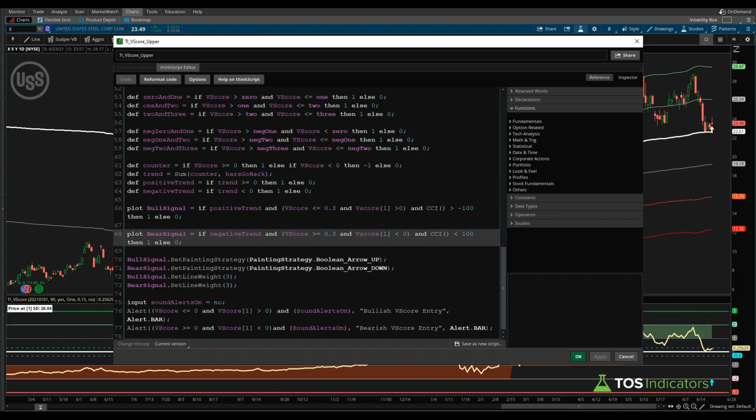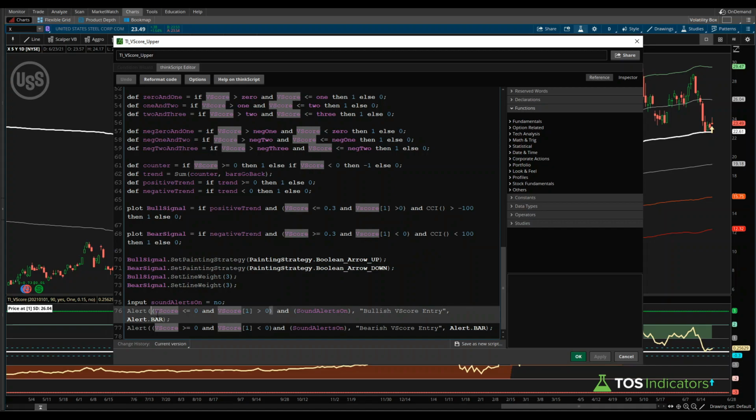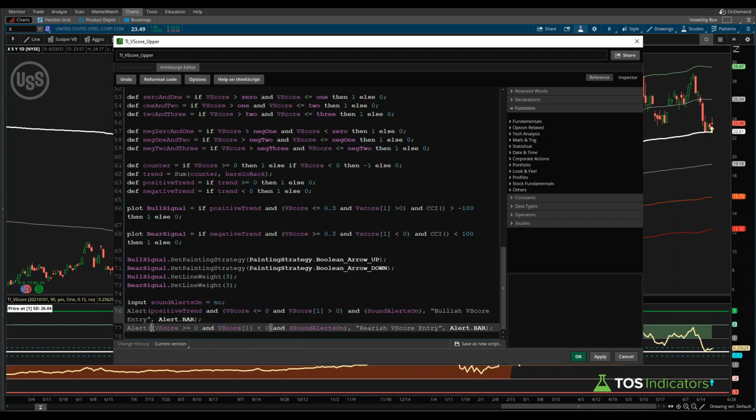Now, the last step here for this indicator file is to also update the alerts for anyone who does want that. And so this is our bullish alert here. So we can also add in, say, positive trend, and all of these conditions need to be true.